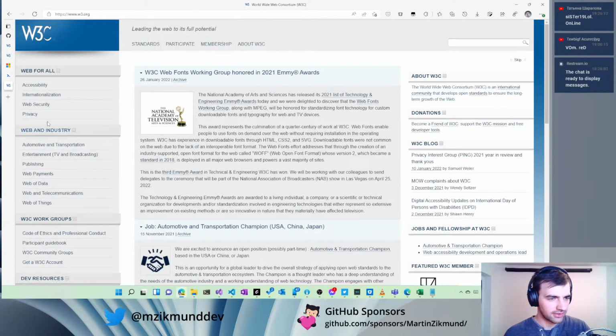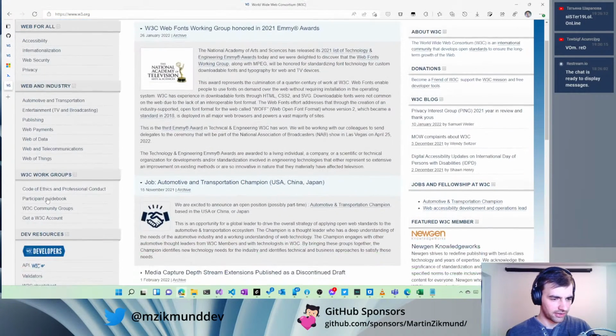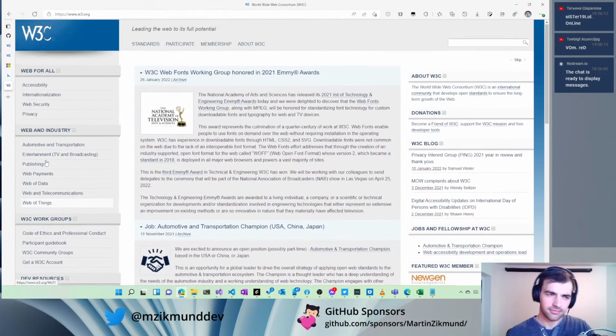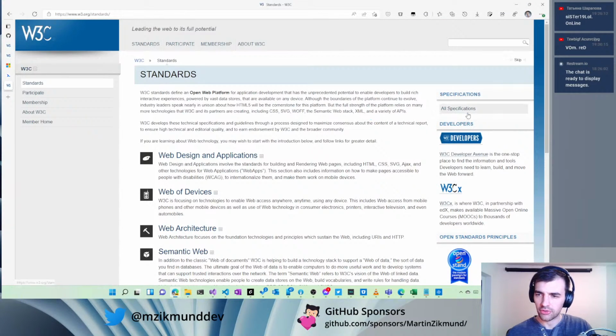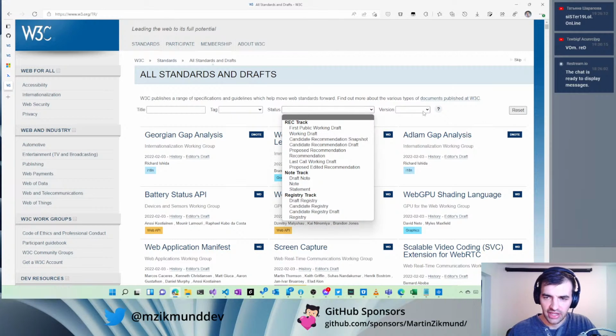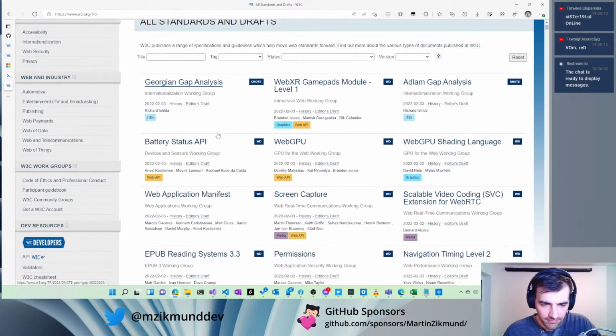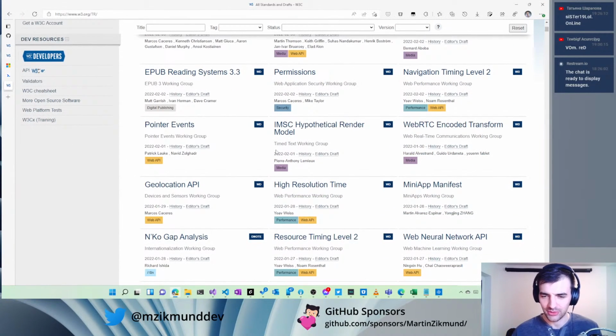Still building. They actually have the standards somewhere here. It was somewhere here. Let's see. All specifications, yes, this one. So we can actually search for various specifications based on status, based on version, and so on. So it's pretty nice to here and there go here and walk through what's new and to see if some new API is showing up that could be implemented, especially for Uno.